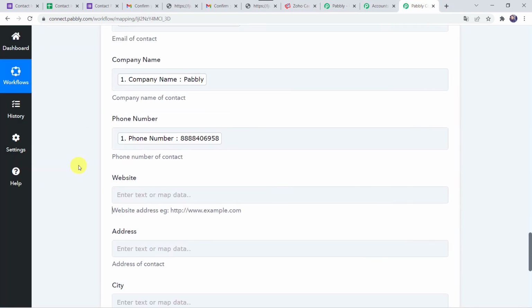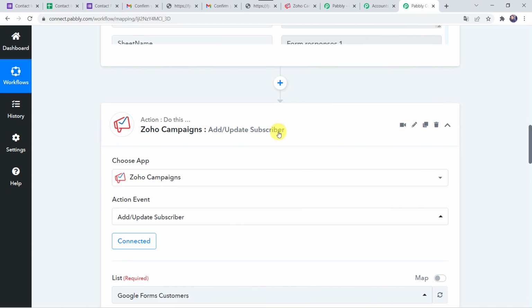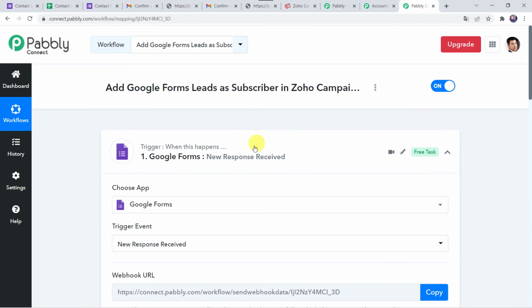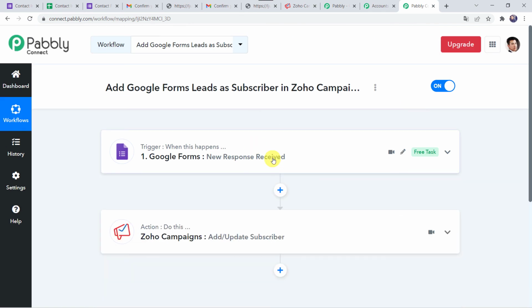So let's move back to Pabbly Connect. And I'll just minimize all these windows and let us see in a nutshell whatever we have done till now. So first we have created an integration between Google Forms and Pabbly Connect. Then Pabbly Connect has captured all the details of the customer through the form submission, and using those details of the customer, automatically the same customer was added as a subscriber to your Zoho Campaigns. But before that, the subscriber needs to confirm the subscription through his email confirmation. And in this way, we have created a successful integration between Google Forms and Zoho Campaigns using Pabbly Connect.